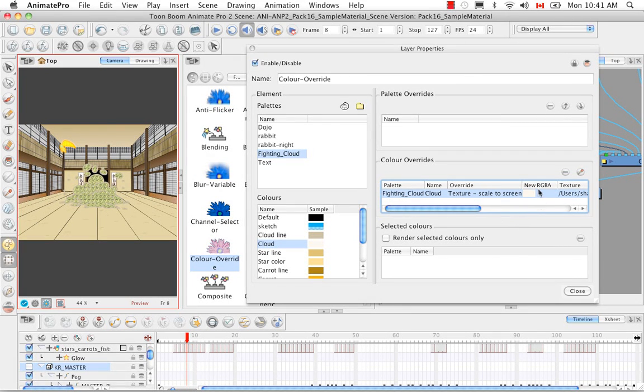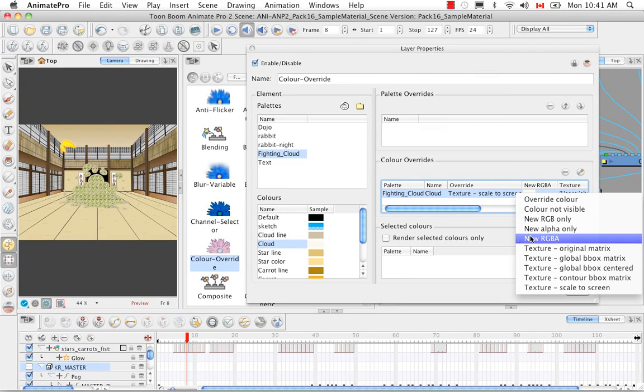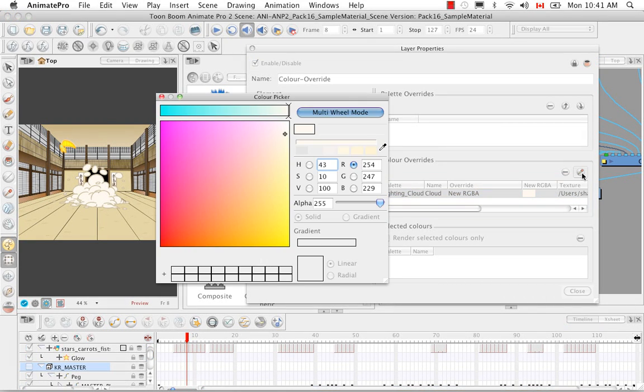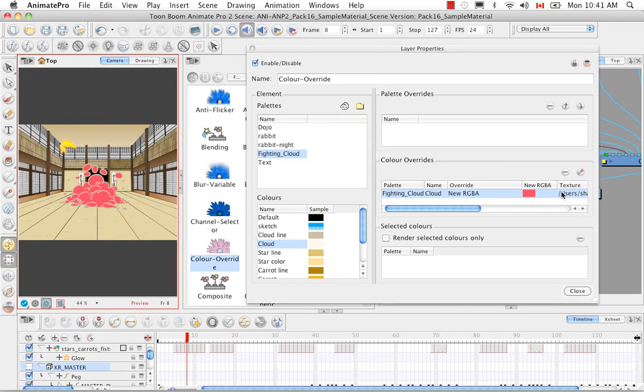We can also decide to change the color without changing the original color. So we can do that by first choosing new RGBA, for example, and then clicking on this eyedropper to bring up the color picker window, picking something crazy like fuchsia. And we can see that although the fighting cloud is now fuchsia in our render view mode, the actual palette color has not been disturbed. So it remains as that kind of pale cream color. So let's just delete that from our list.